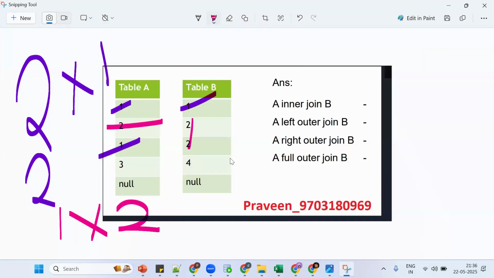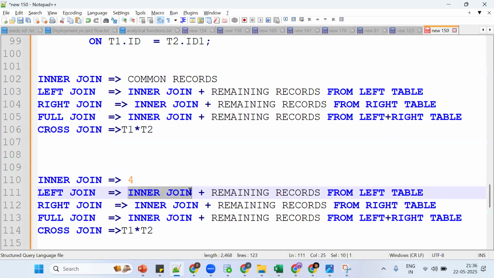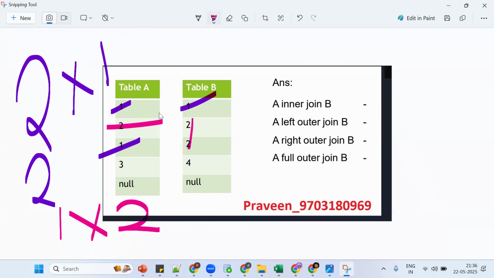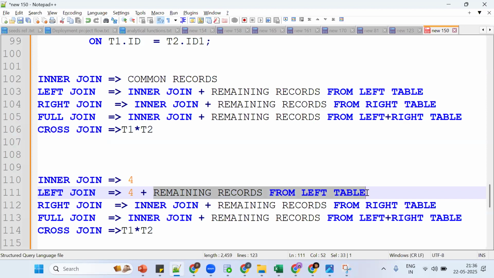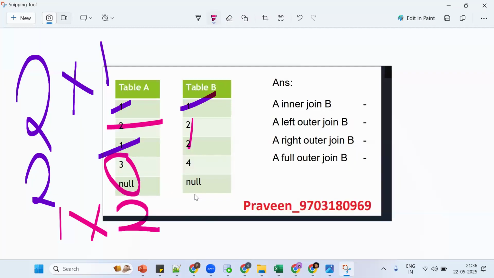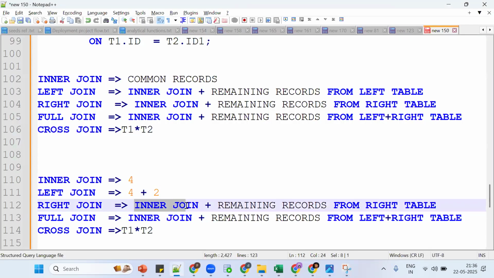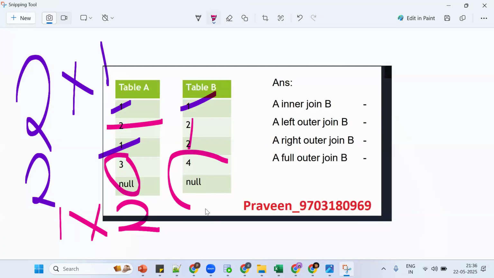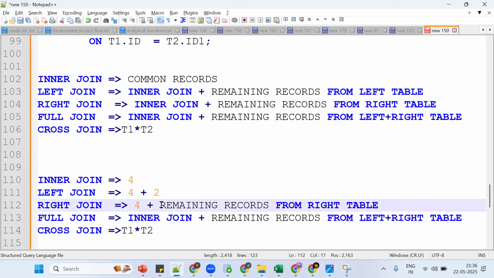What is left join? Tell me. Inner join plus remaining records from the left side table. How many records are there? Two records. What is right join? Inner join plus remaining records from the right side table. How many records are there? Two records.